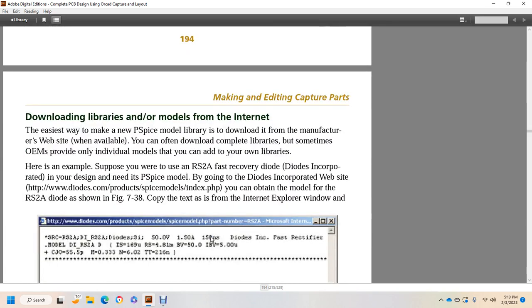Downloading libraries and models from the internet. The easiest way to make a new PSpice model library is to download it from the manufacturer's website when available. You can often download the complete library. Sometimes the OEM provides individual models to be added to your own libraries.